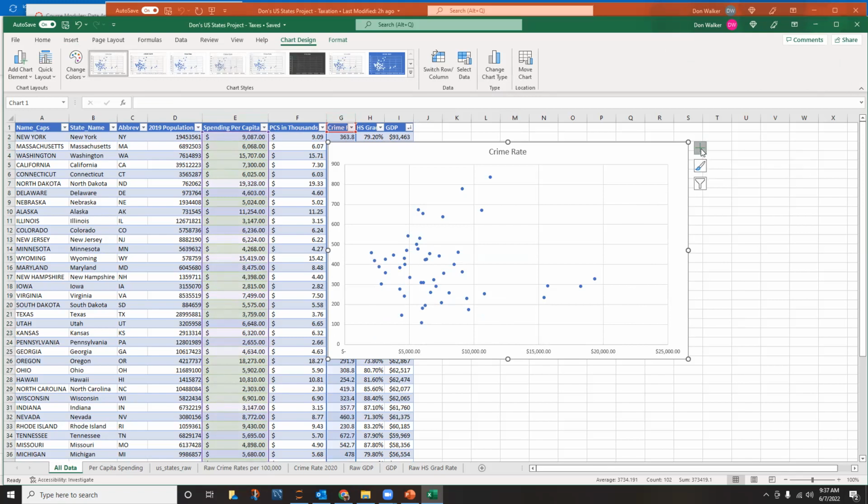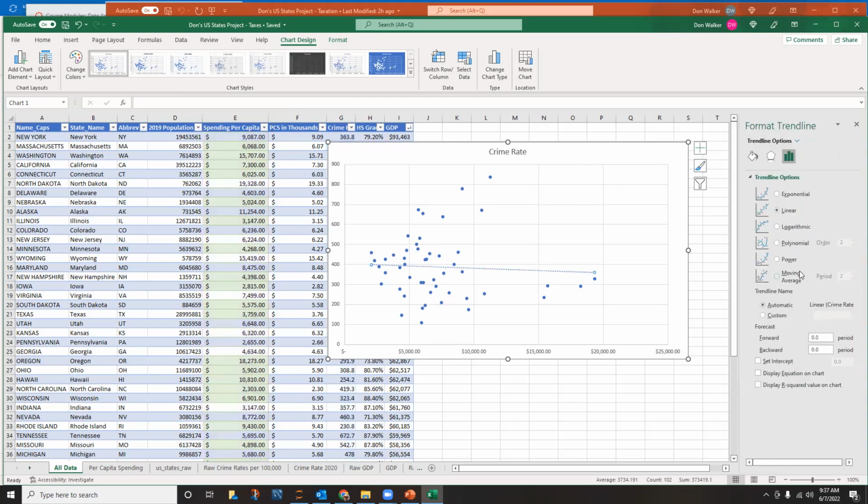This plus sign gets you to the chart elements, which are the various things like the chart title, the scale, that sort of stuff, the grid lines. So you can modify the appearance of the chart greatly with these chart elements. I added the trend line, and then I wanted to add the more options, especially the R squared value. That's the mathematical representation of how strongly correlated those variables are.